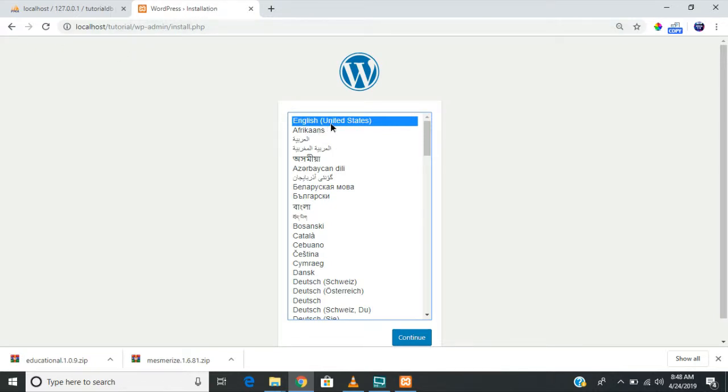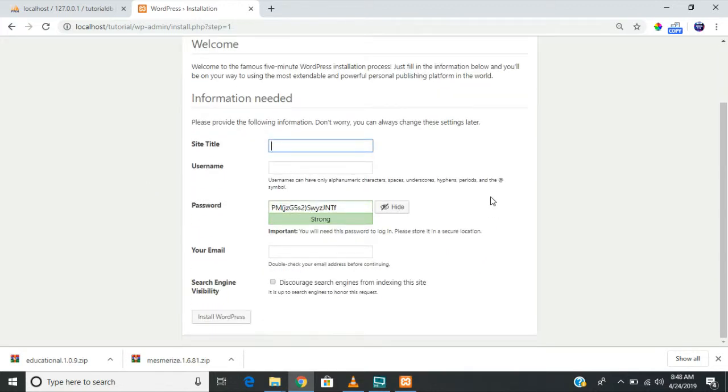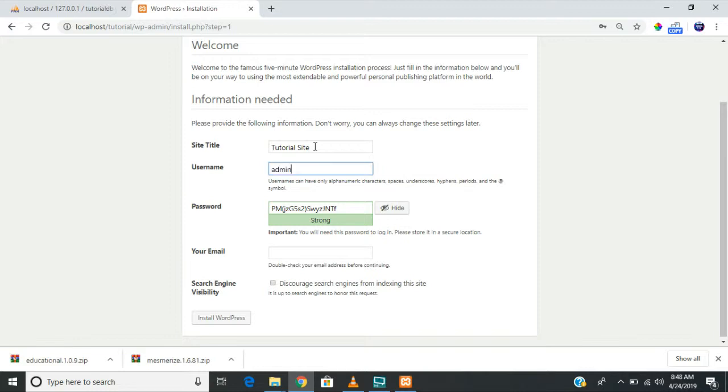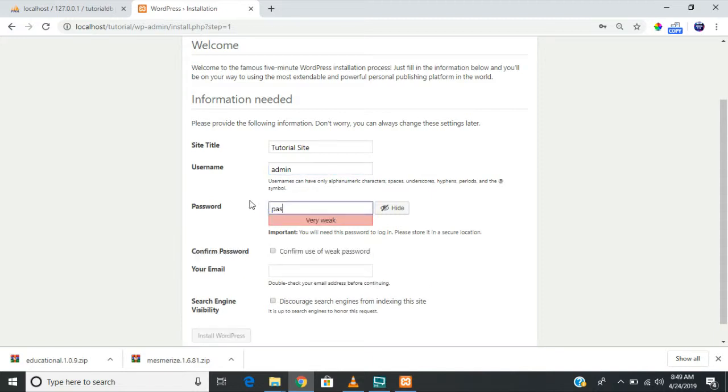So you have to choose your language. I'm going to go with the default language, English, United States. Continue. Now it's asking for your site title. I'm just going to call this tutorial site. For the username, let me just give it admin. You can give it whatever you want. For the password as well, you can give anything you want, but I'm going to give pass, just something really short. Because pass is something anybody can think of, it says it's very weak. So I'm just going to confirm use of weak password.